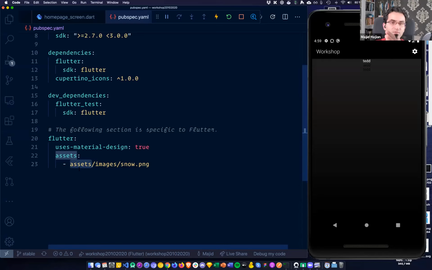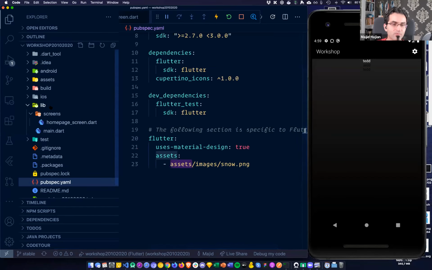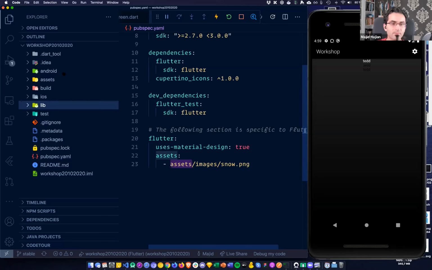So this is the way that you define your path to the picture. It's asset, but let's find it out. Assets folder. I created an assets folder. If you start right now, you don't have this folder. You need to create it yourself.